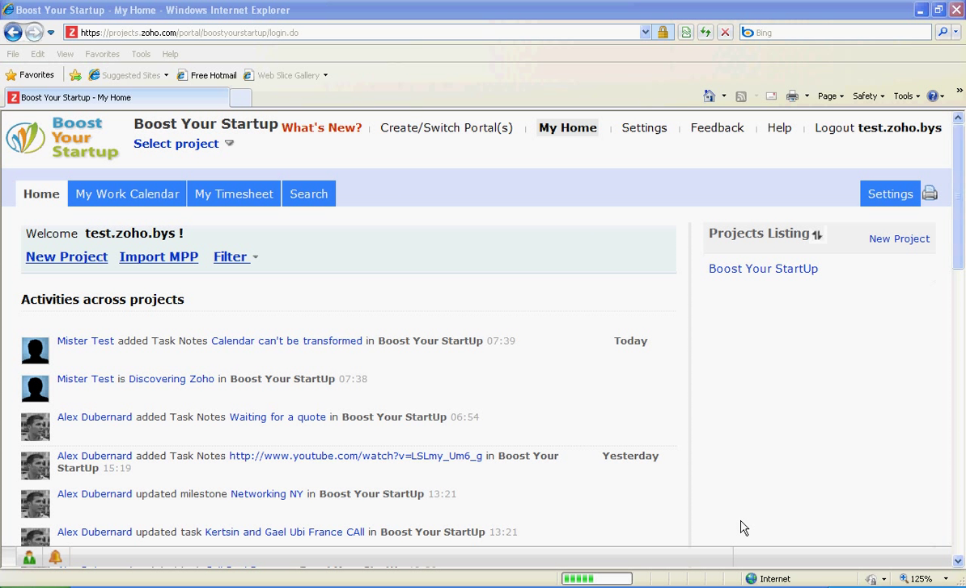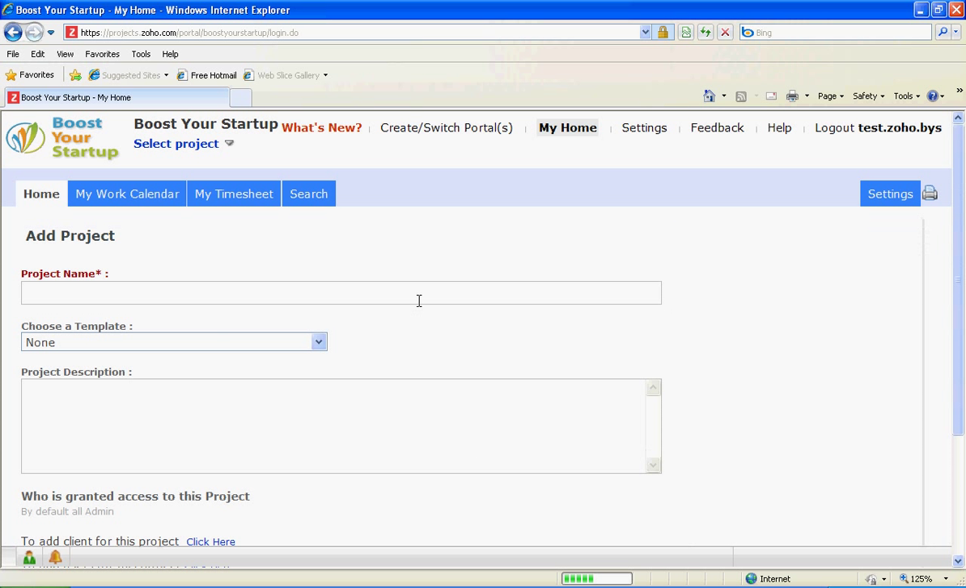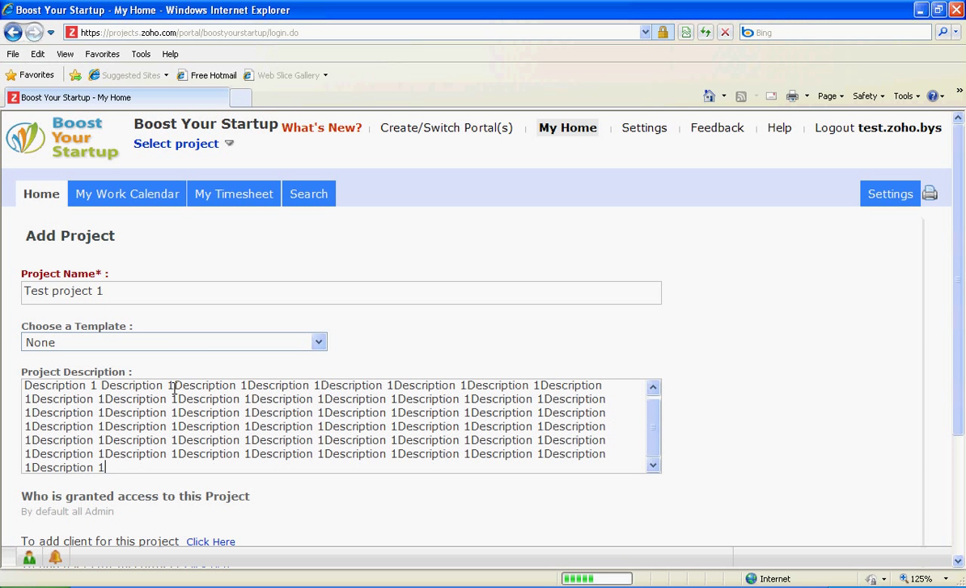Alright, now we're going to learn how to create a new project. So you can click here and you create your new project. Give it a name, so let's for instance say test project 1. Don't choose a template for now please. Then enter the description, so description 1. Text. Alright.